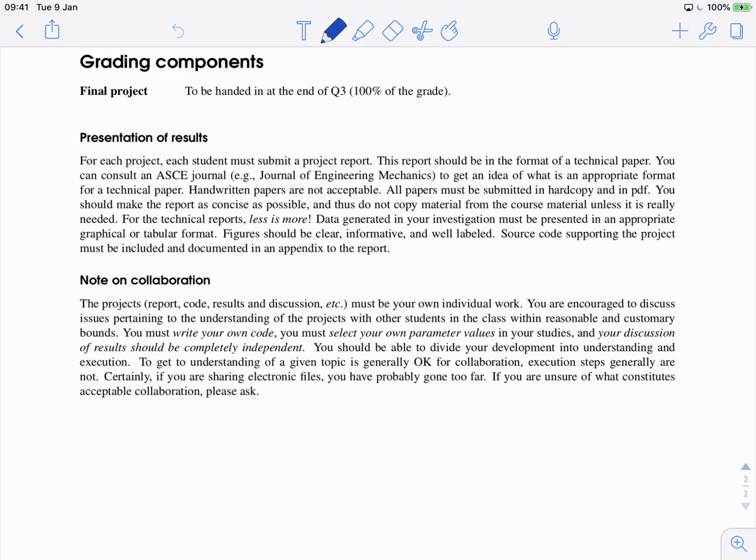Other questions? No more questions. So is there going to be any deadline for this report?